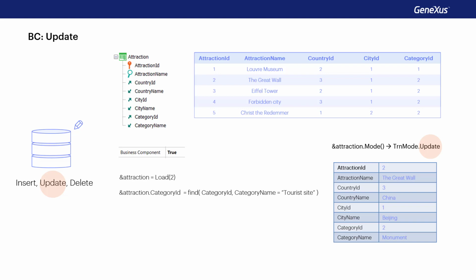Then, assign a value to all the elements of the business component to be modified. In this case, only category ID, as we want the others to keep the value they had. And lastly, invoke the update method to perform this update in the database, and commit if the operation was successfully executed. Once the update is done, the category name element, which is inferred in the transaction, remains in the variable with the correct value. The variable remains in update mode.